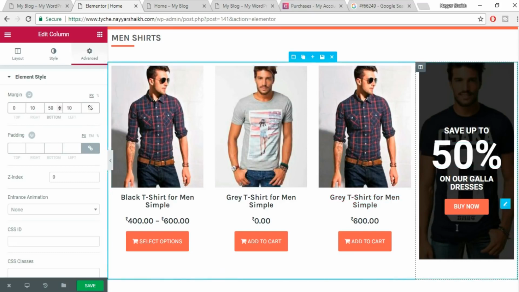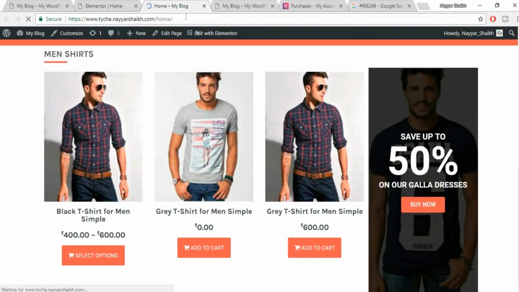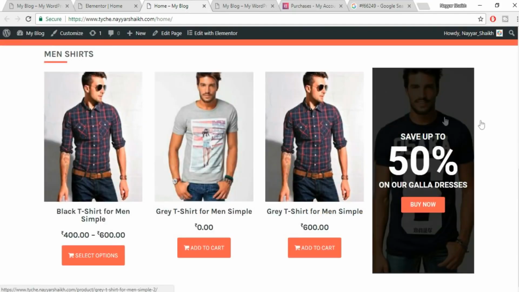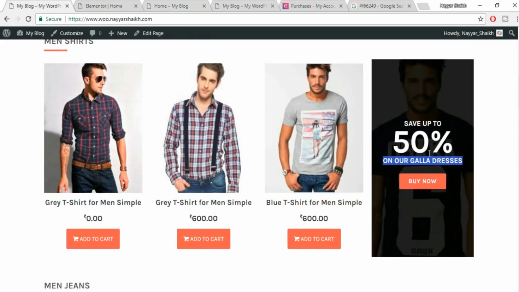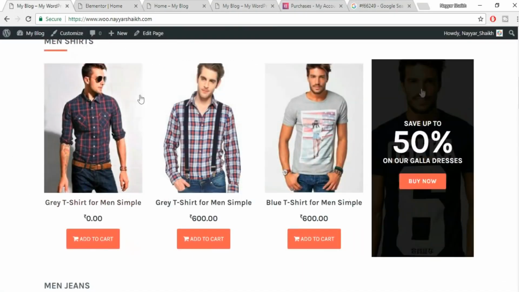Now as you can see, this has shifted up. Click on save, and let's see the changes over here. Refresh. Okay, so this is looking much better. Now this looks exactly like the demo website which we have created. Fine. So we have successfully created this section also.